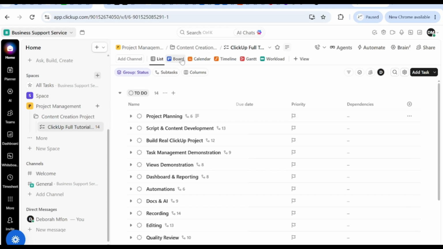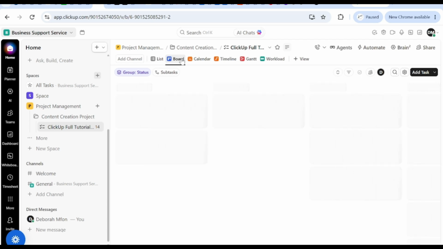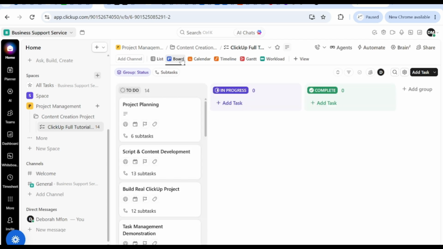Next, we'll look at the board view. This is what the board view looks like. Board view gives us a Kanban style visual workflow. We can move tasks from one status to another as the work progresses. We also have our calendar view.